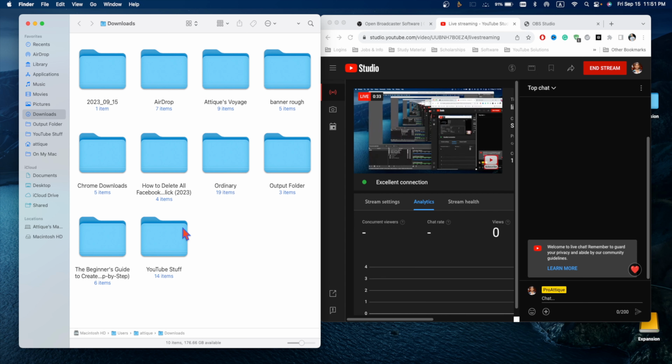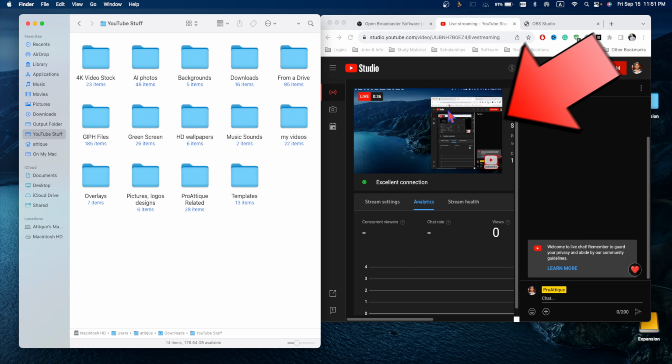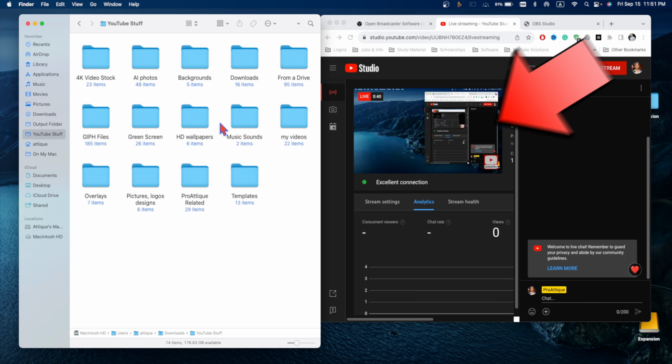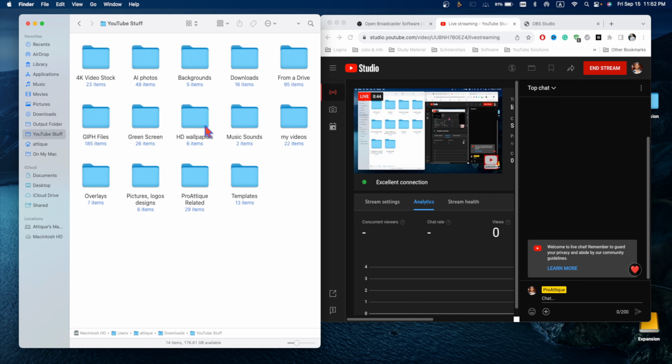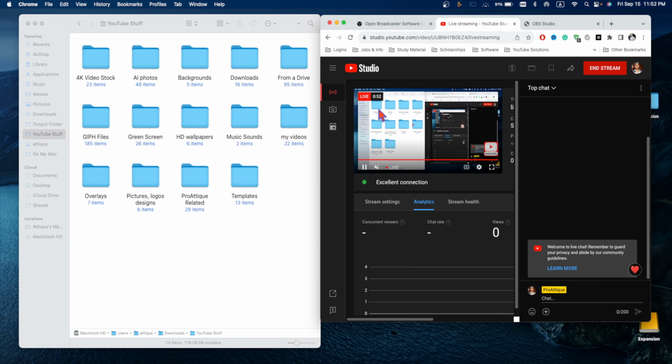If I open any of my folders here, you will see everything on this screen, right? It's a little bit slow. A live stream is always slow. So right now you can see everything, whatever I do on my screen. If I go to my Facebook or some other places, it will show on this screen as well. So if I go to this place, new tab, whatever I do on my screen will be shown here.